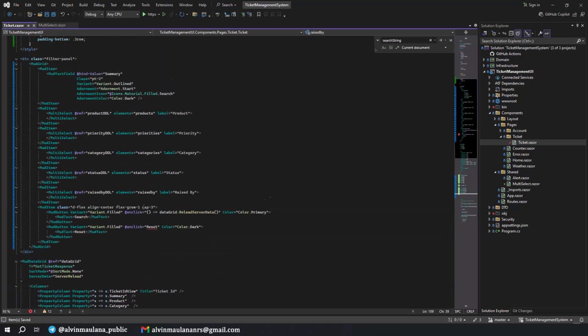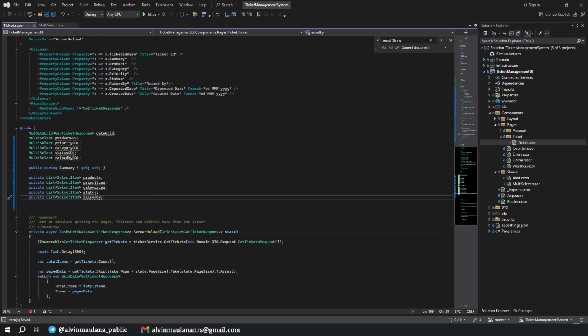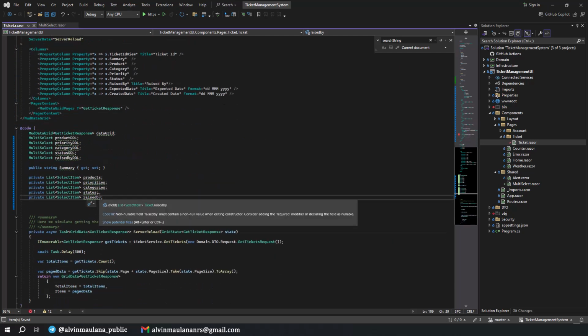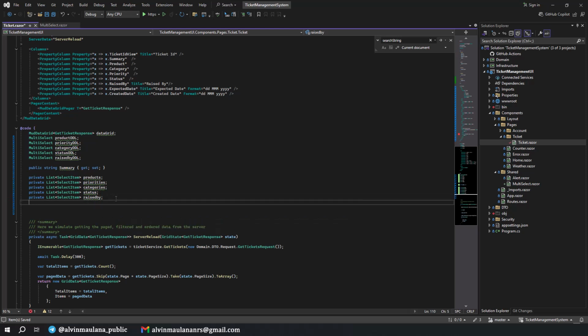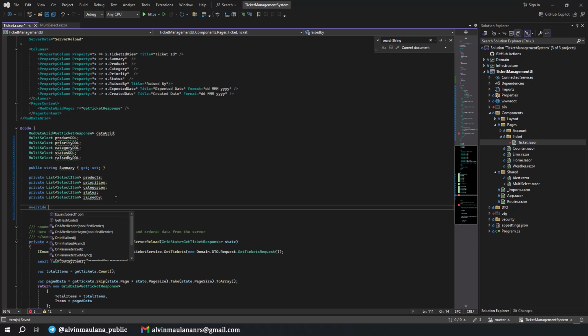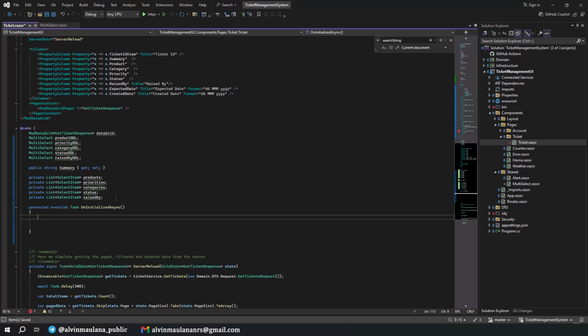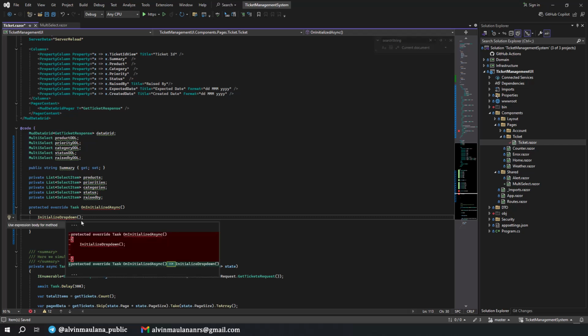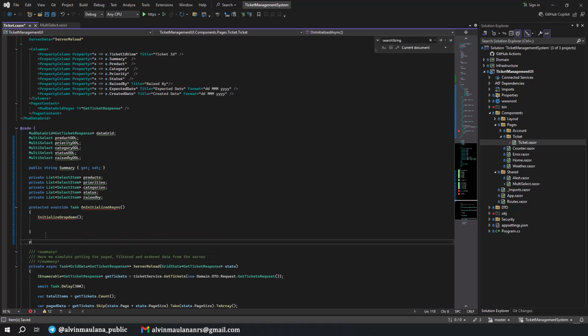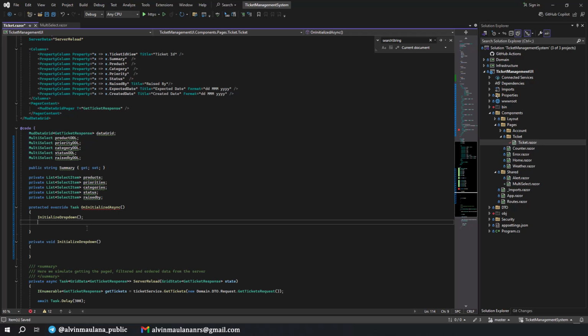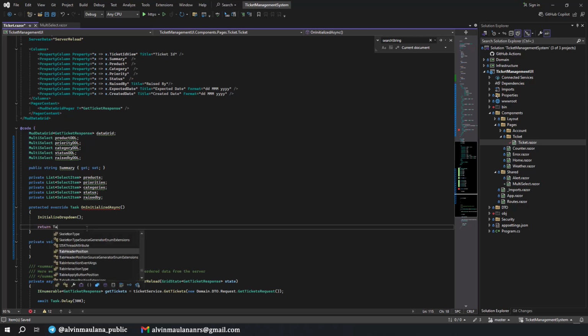Okay, good. And now we need to initialize the multiselect content. So we'll do that by calling from the onInitialize asynchronous. OnInitialize asynchronous here, and then remove it. We will have a new method, initialize drop down, I think. Okay, we cannot do it automatically, so just create private void initialize drop down. Okay, cool. And the next thing we'll return task completed.